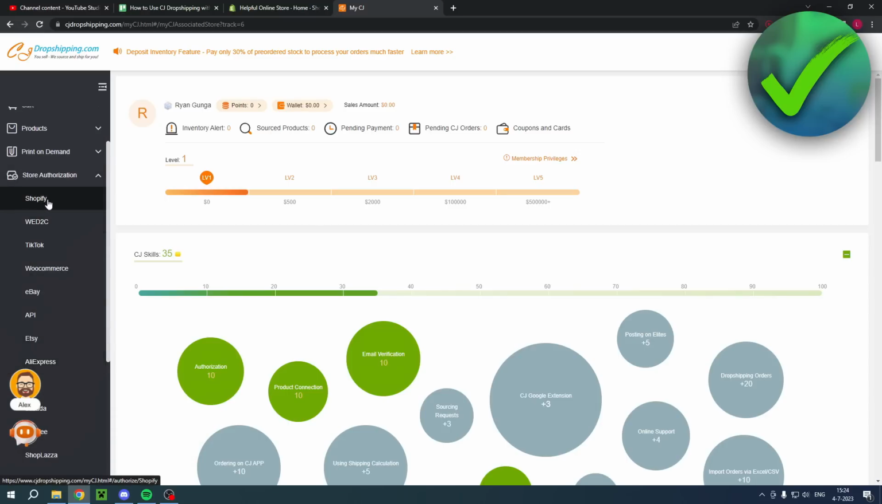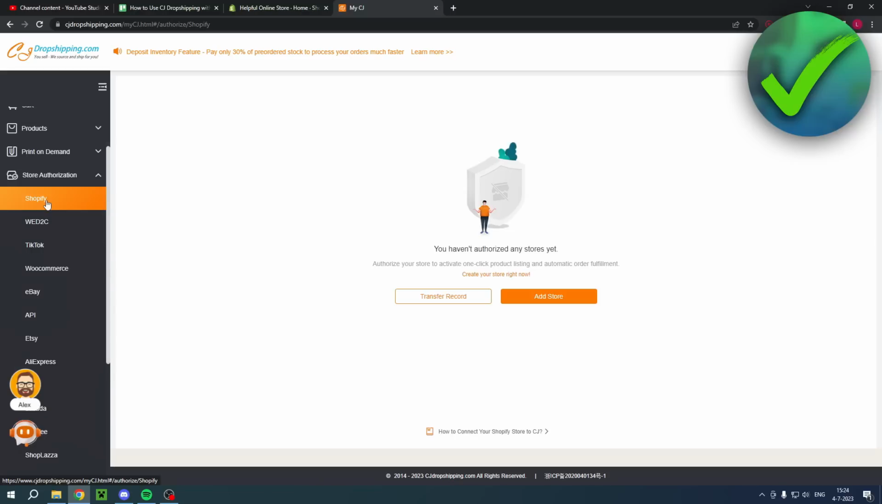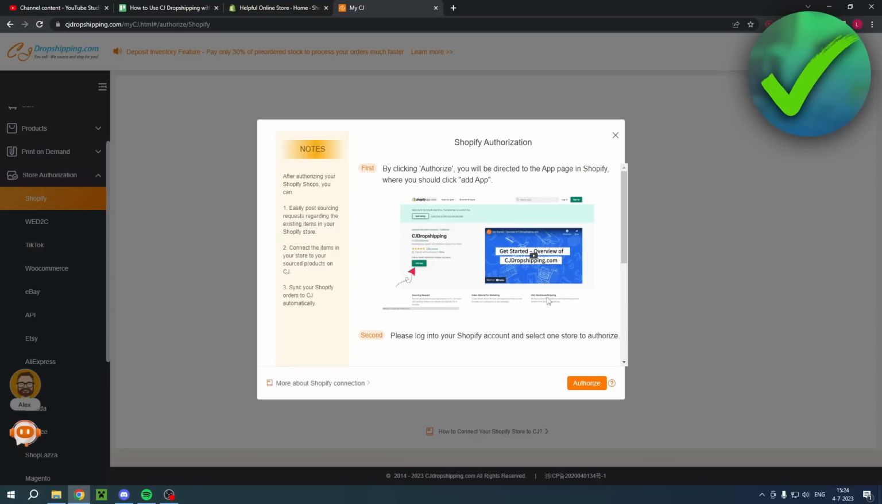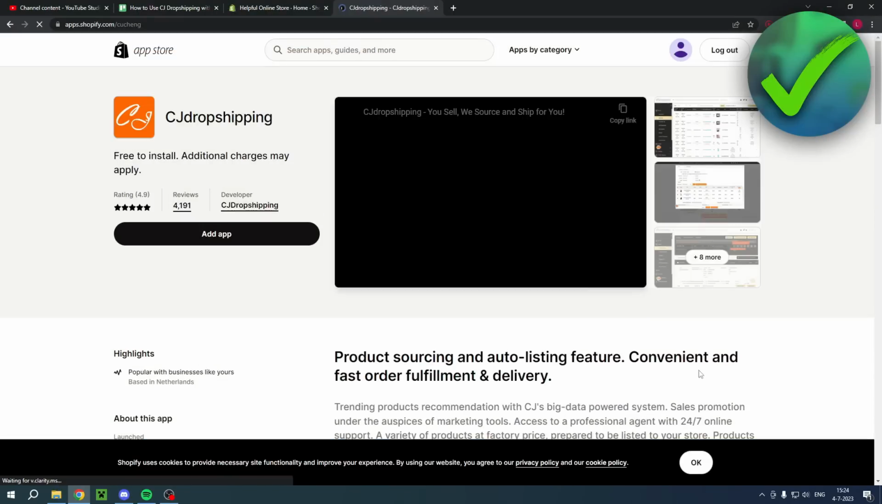Here you can see Shopify right at the top. So if you click on there, it says you haven't authorized any stores yet. Simply click on Add Store. And then here it says by clicking Authorize, you'll be directed to the app page in Shopify where you should click Add App. So click on Authorize.